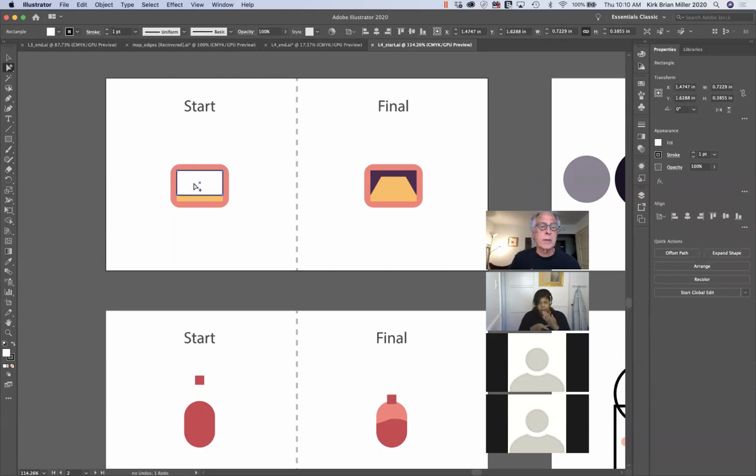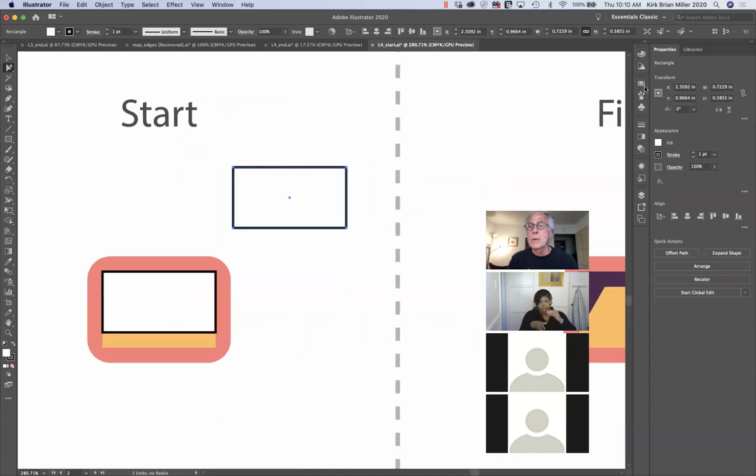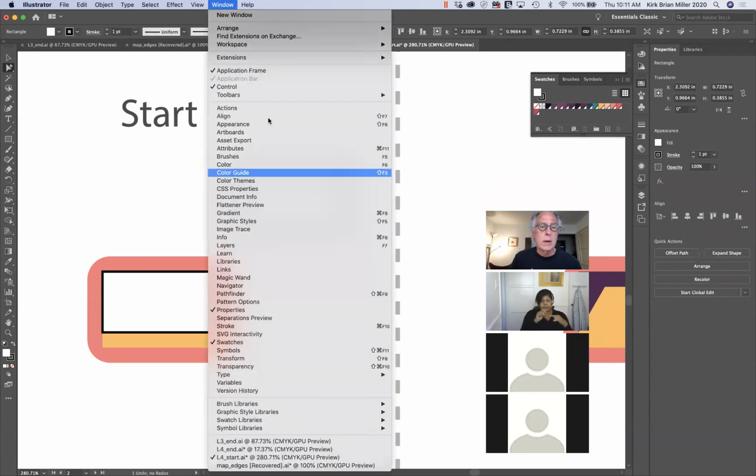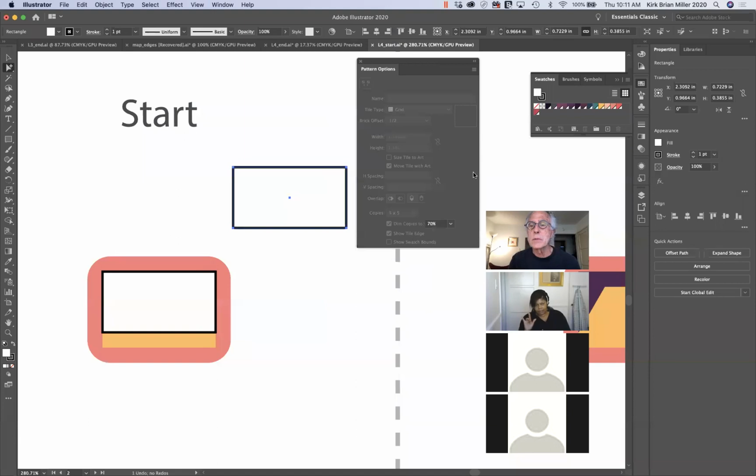So let me make a copy of this rectangle to show you how you can add patterns to fills. You can start by looking at the swatches panel. And this is the general swatch that we have for this particular exercise. But if I go to the window menu, and I come down here and we look at swatches, and then I'm going to look at patterns. So pattern options, here we go. Okay, so here's our pattern options.